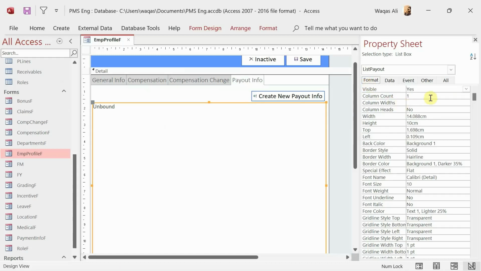We'll go to the format tab, and column count would be 6. So the first column holds the ID field. We do need it, but it's not really important to show it, so we'll hide it by typing in 0. Second column has the employee ID. Again, very important information to have, but we would not need it to show in this particular scenario, so we'll hide that as well.